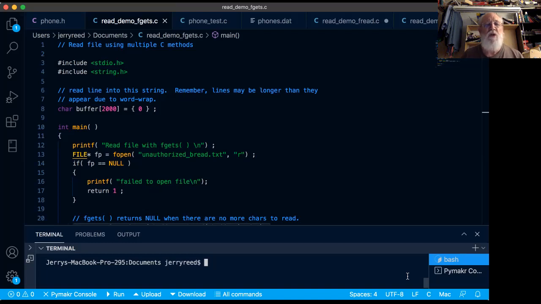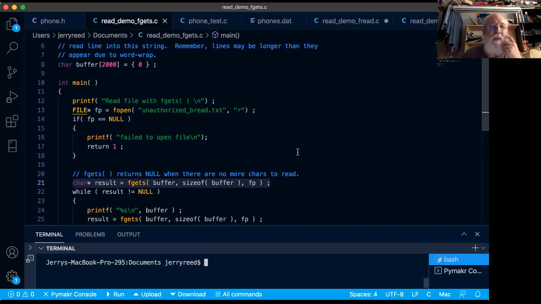In the main function, there's a printf to tell us what's going on, and then there's an fopen. Fopen is the function you use in C to associate a file name on your disk drive with a file pointer in your C program. So C doesn't directly manipulate files by name, it manipulates them by pointer, and fopen is what associates the name with the pointer. So I'm telling fopen to open a file called unauthorizedbread.txt for read.